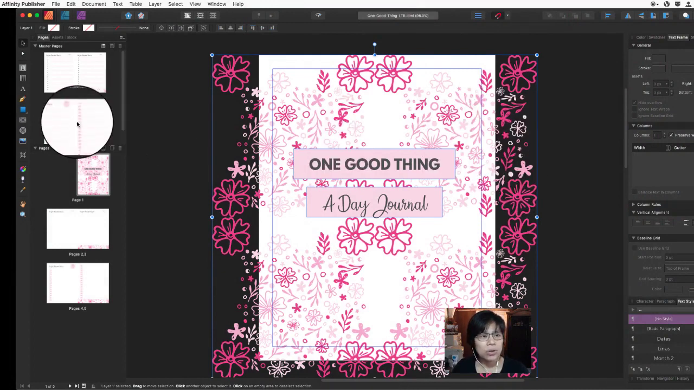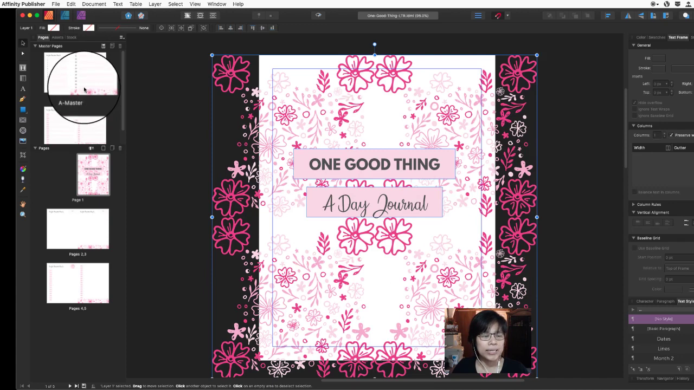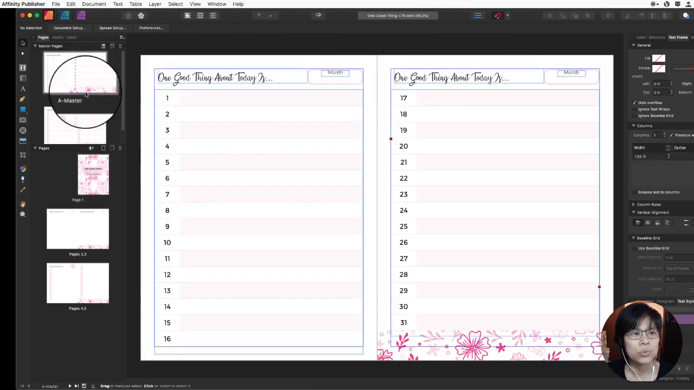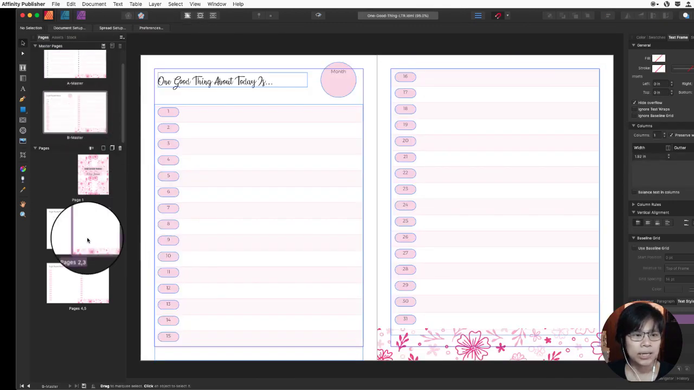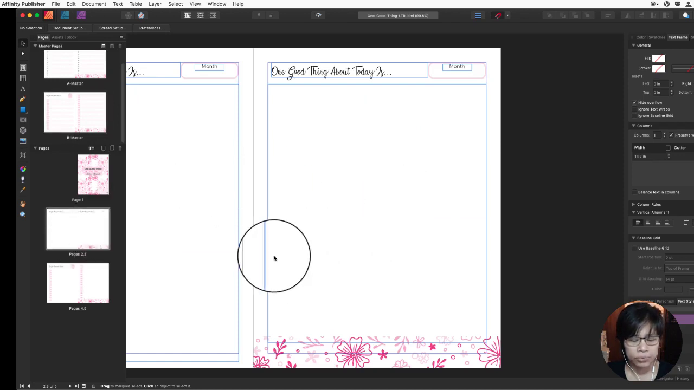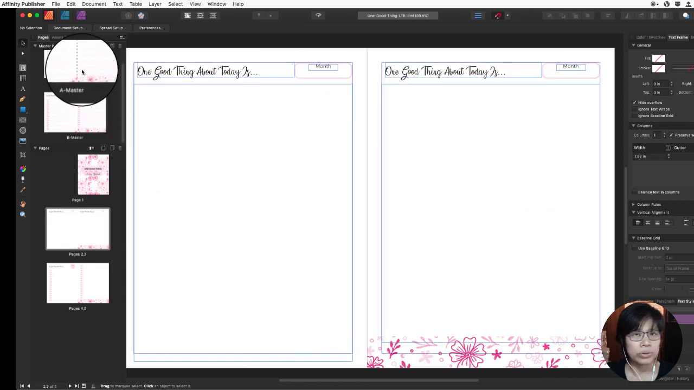All right, so this is the template that you get when you download it. And when you open it in Affinity Publisher, you will see that there are two master pages, one master page up here and one master page up here, which technically should be applied down here, but for whatever reason, Affinity doesn't pull it up immediately, but that's fine. We're not going to worry about that because we are going to be editing the master pages.